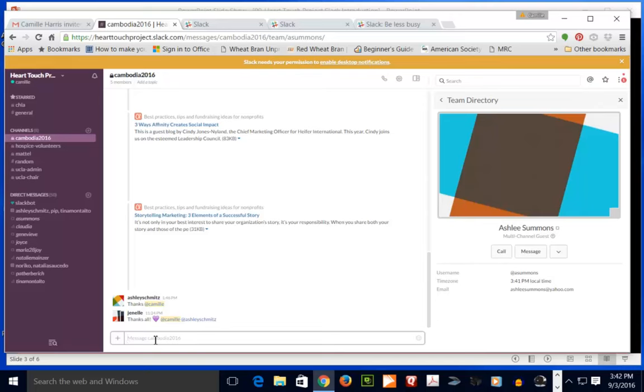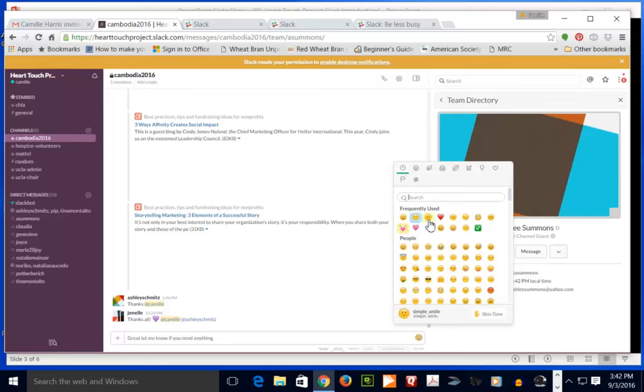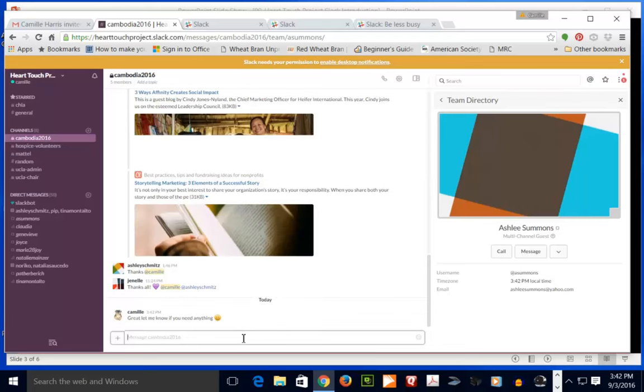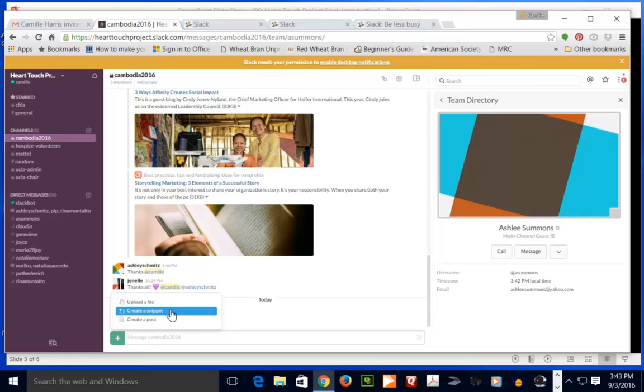And I'm going to type in here, talk to Janelle and Ashley. And then I can add a little emoji by clicking right here over the little emoji, and then I can put a little smiley face, and again you'll see it just show up as code. The minute I hit enter, it will display it. Okay, and then right below this, we're going to go into more detail, but the plus sign is where you upload a file, create a snippet, or create a post. Okay, so that's the middle panel.